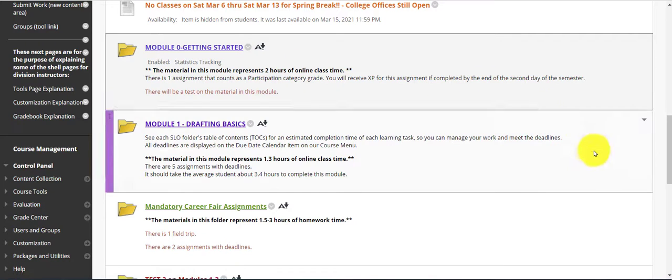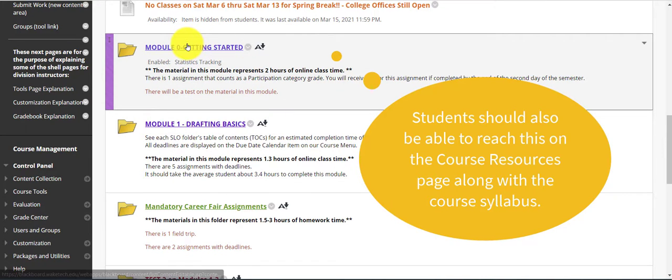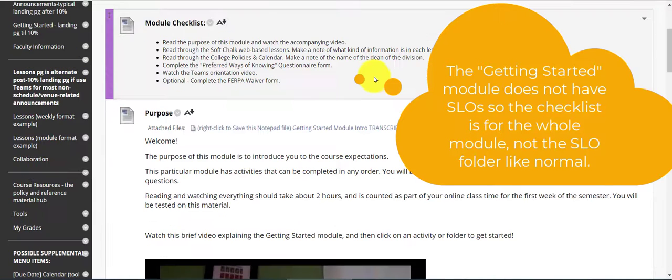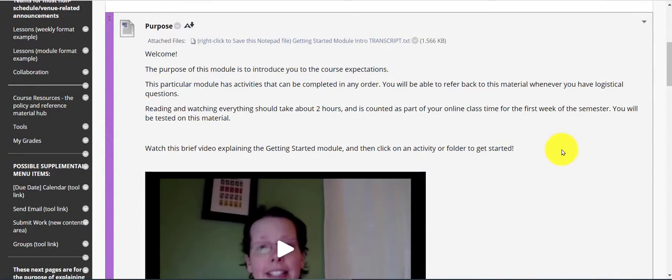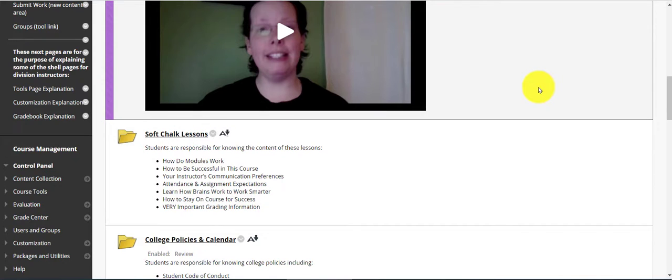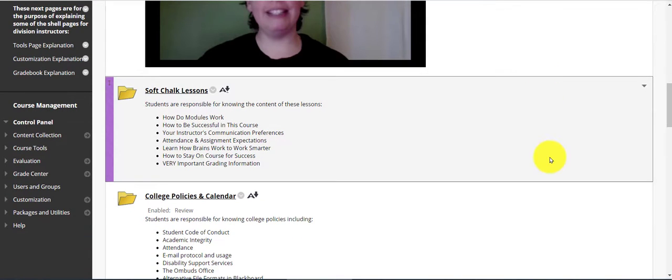Module 0 is labeled 0 because it is the same in all of my courses. It is the getting started information that's kind of in the weeds sort of stuff, not just the syllabus. That lives in course resources, but in getting started, this doesn't have folders by student learning objective, since it is its own objective. It's got a checklist for the entire module. There is a purpose statement as well as a purpose video with the transcript for those who prefer just to read the transcript or those who may be hearing impaired, if that's allowed by your technical standards.